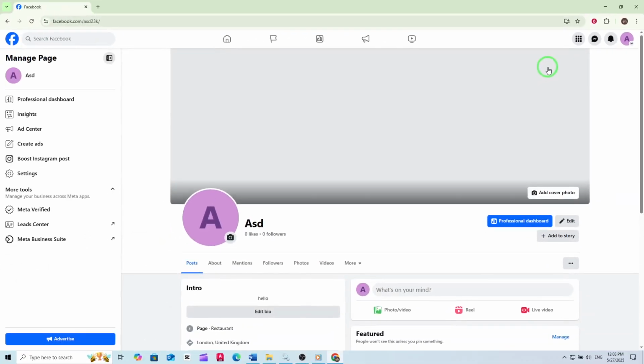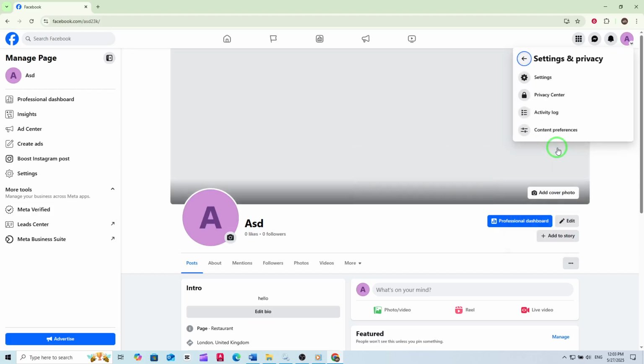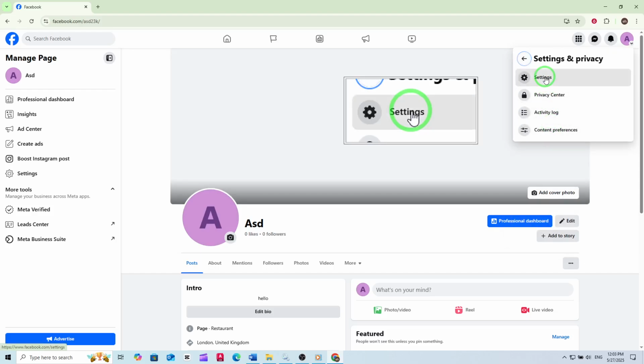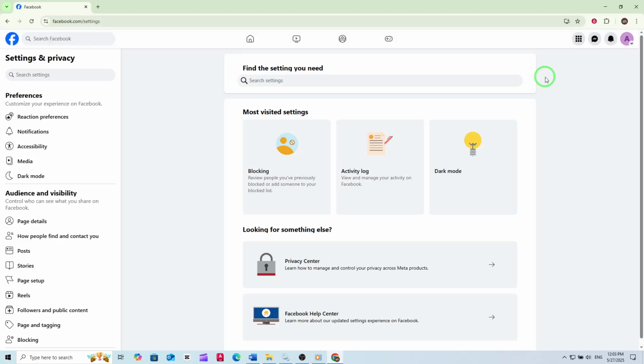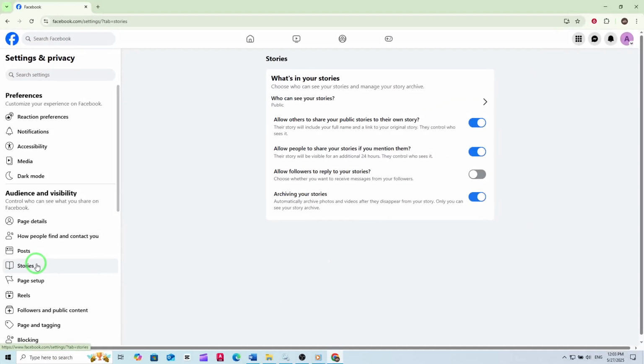Once you're on your page, it's time to dive into the settings. Look for the Settings and Privacy option, usually found in the menu on the left or under your profile options. Click on Settings and Privacy, then select Settings from the drop-down. Inside the Settings menu, scroll down until you find the Stories section. This is where you can control how your stories are shared and who can interact with them. Click on Stories to open up the story settings.